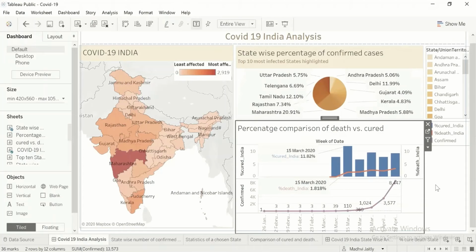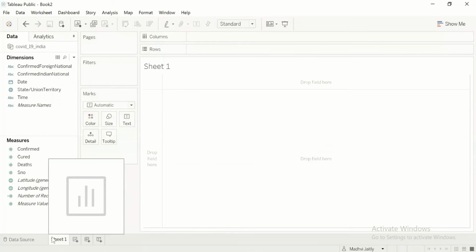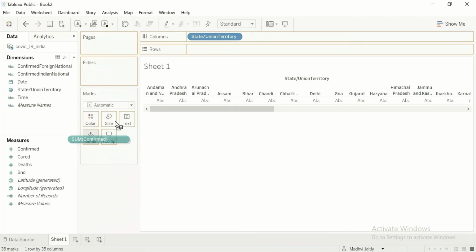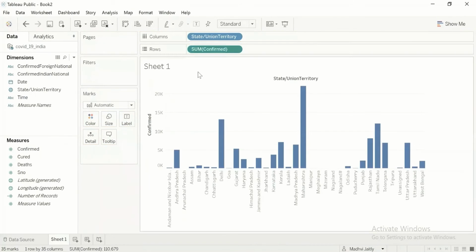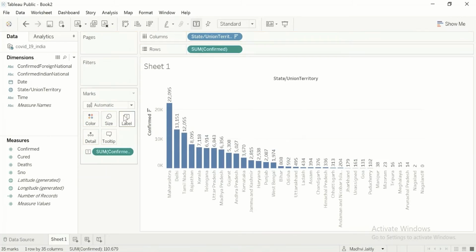Now let's create it. I have imported the data set in Tableau and it's a text file. So here is our data. Now let's move on to the plots. In the first plot, I want state-wise confirmed cases. So let me drag the state or union territory in columns and number of confirmed cases in rows. Let me sort it and then I'm going to label it.